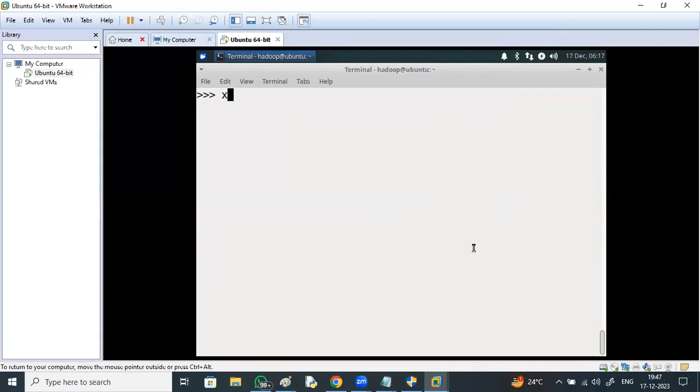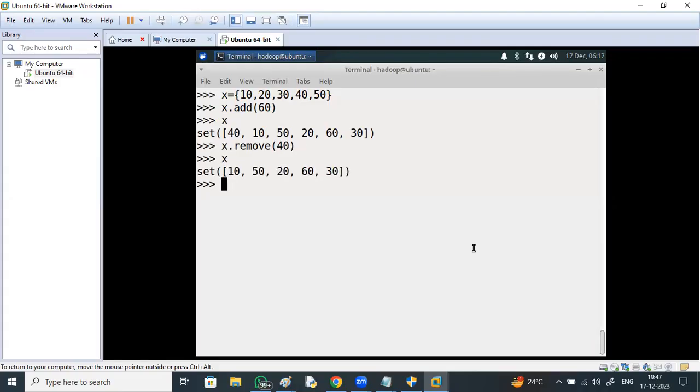Okay, X is a set: 10, 20, 30, 40, 50. If you want to add a new element, add method. Add 60 means 60 gets added. Very simple, right? 60 got added. X dot remove removes an element. Which element you want to remove, remove that element. From a tuple, you cannot perform add or remove, but from a set you can. Remove 40. 40 gets removed. Check it. 40 got removed.